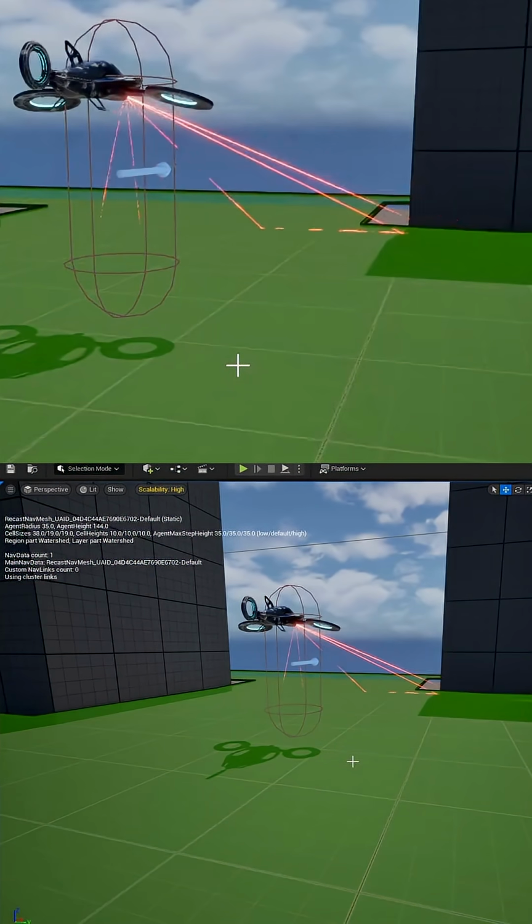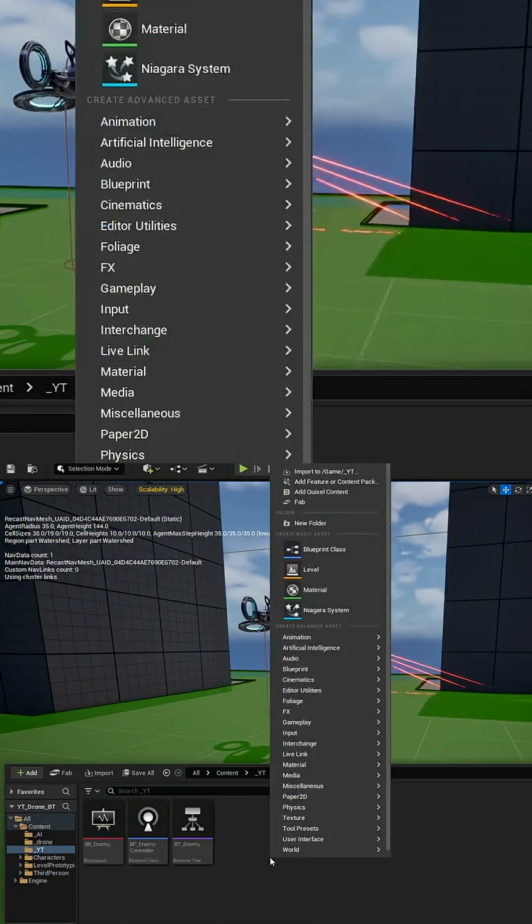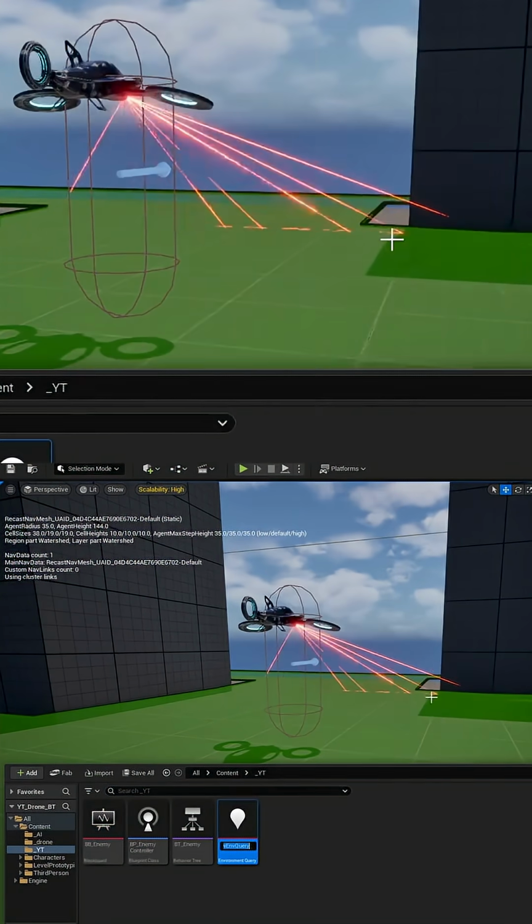Here's how you can add an environmental query system to your behavior trees. First, right-click, select Artificial Intelligence, and choose Environmental Query. Then give it a name.